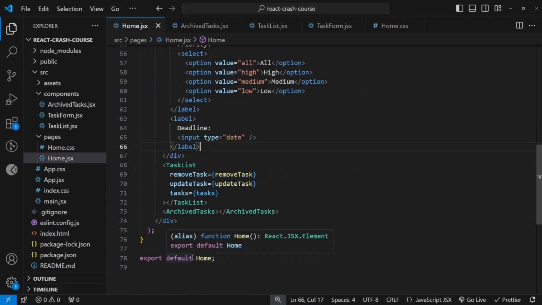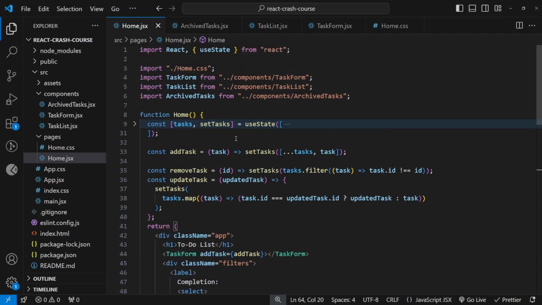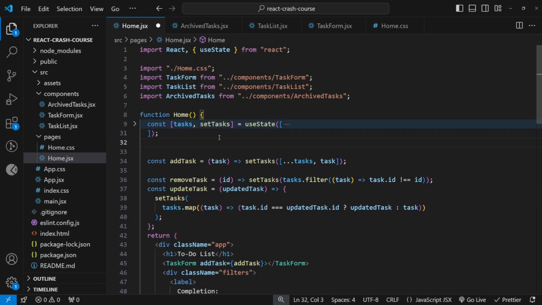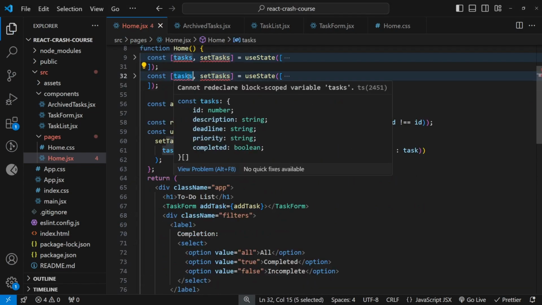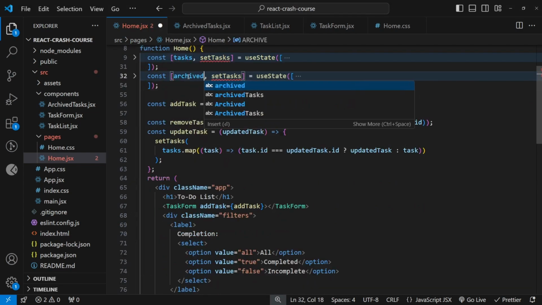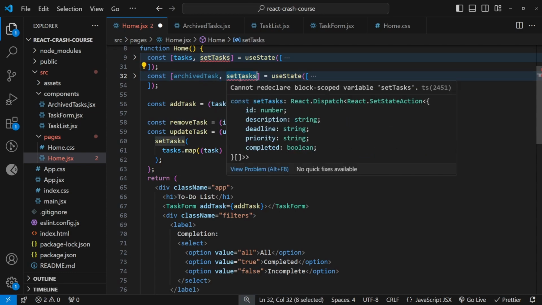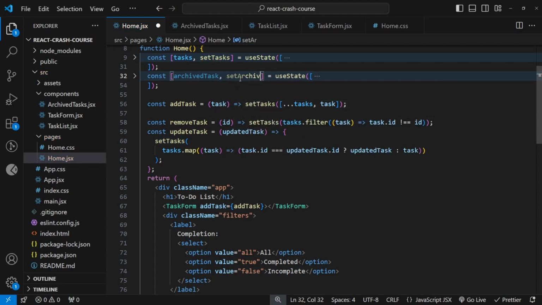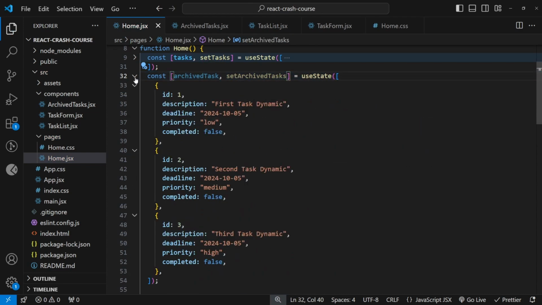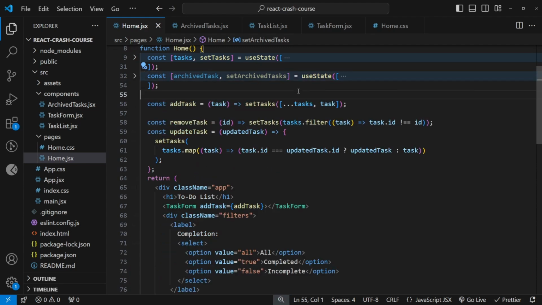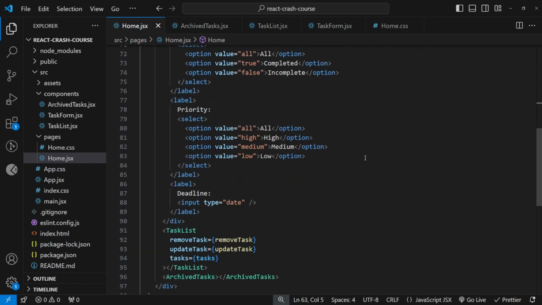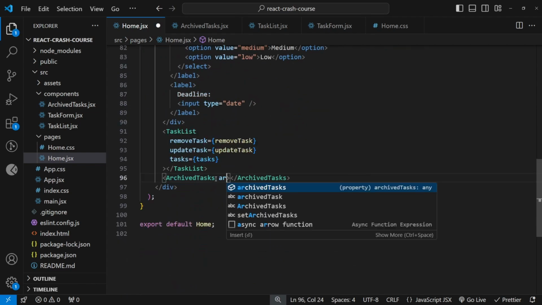But I need to pass in something into it for it to be functional. For that, let's create a new useState just like we did with the tasks. I will simply copy this over, and instead of calling it tasks, call it archivedTasks, and then setArchivedTasks. And we could leave the data just like this, because why not? It will still get displayed. It's just dummy data. Later on we'll be dynamically creating these. So now let's just pass this in as a prop.